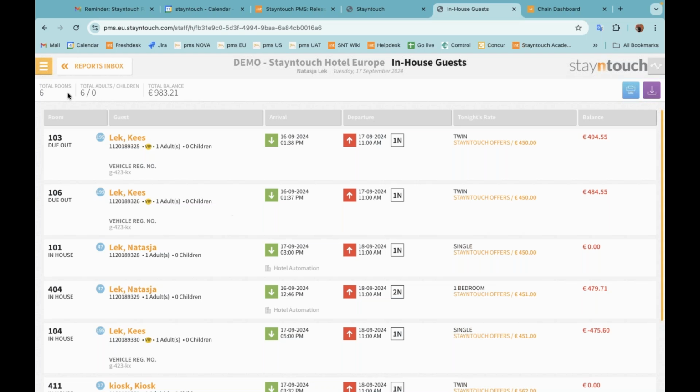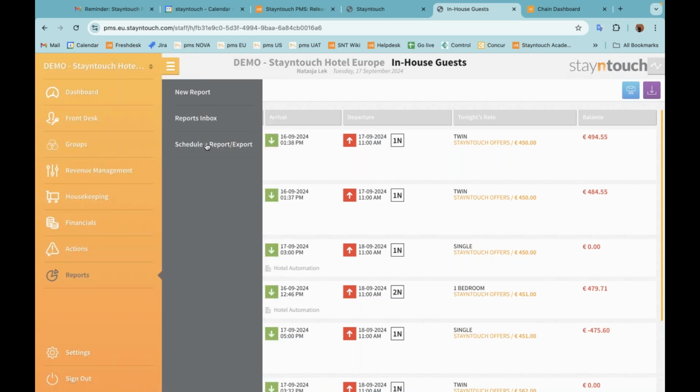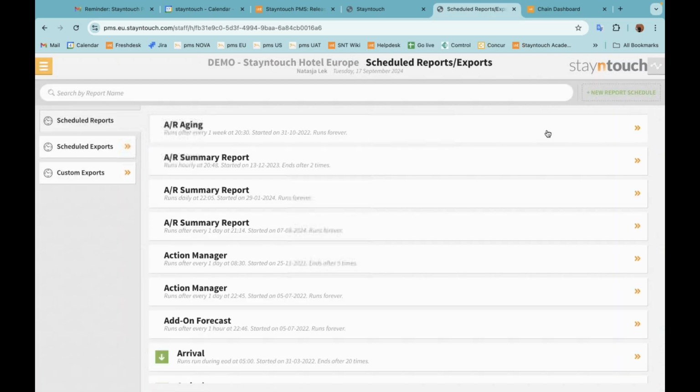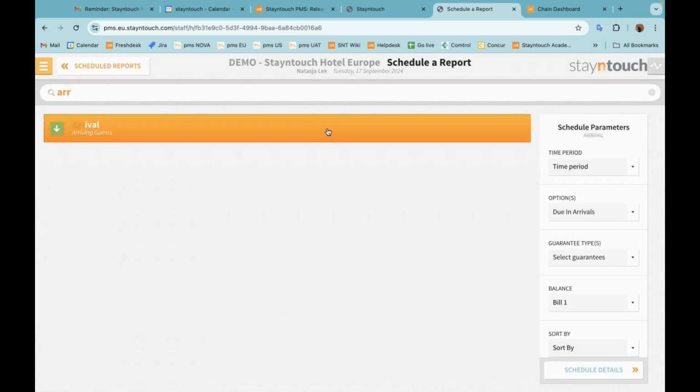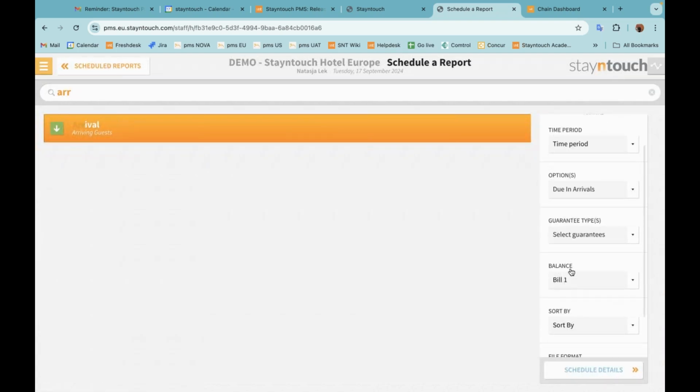This is also the option for scheduled reports. So if I go to schedule the arrival, departure, or in-house report, if I go on here, I can now see that we have a balance option to do all bills. This will be the same for all those 3 reports.